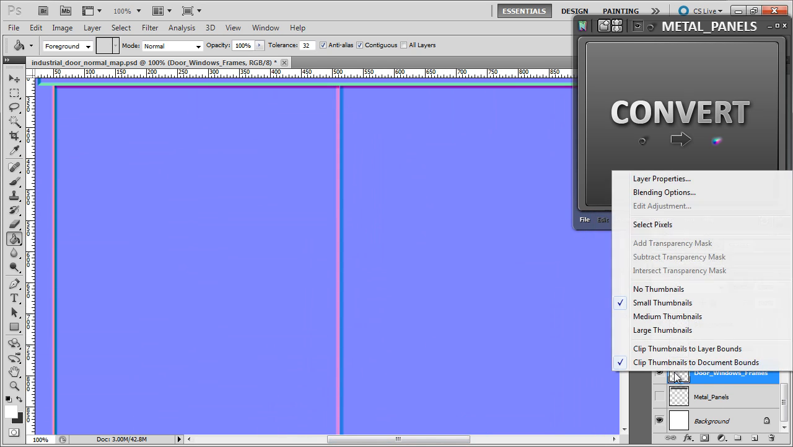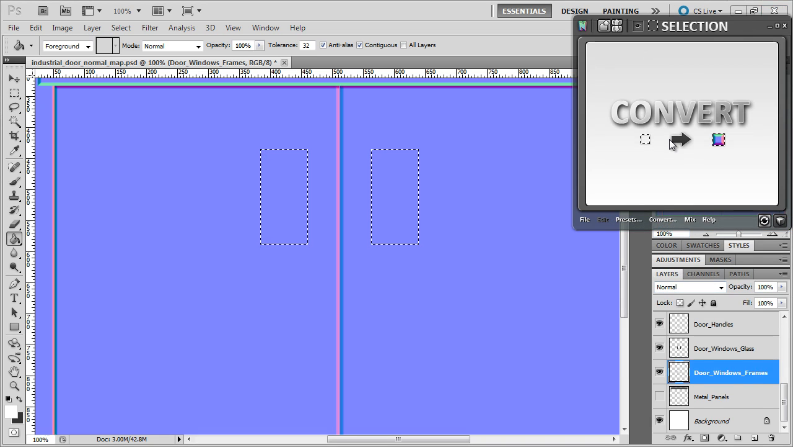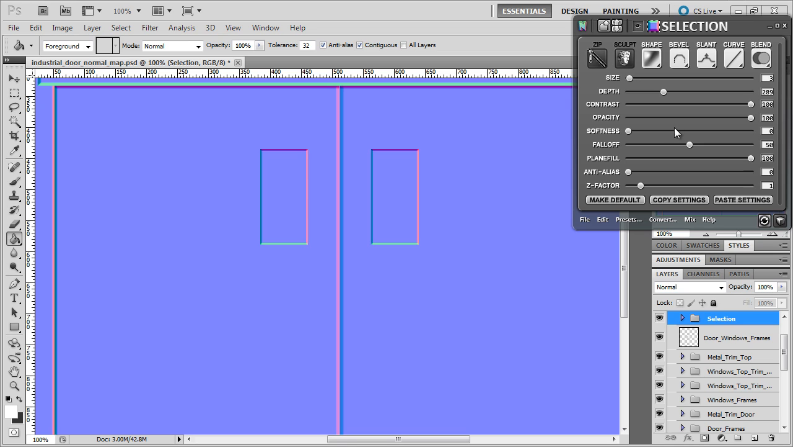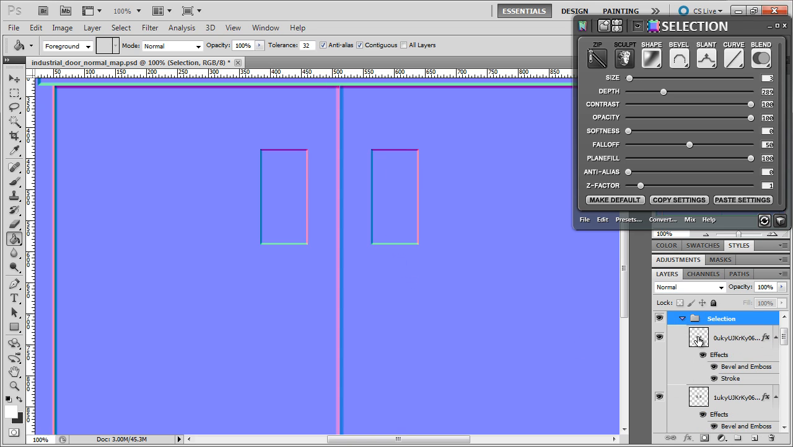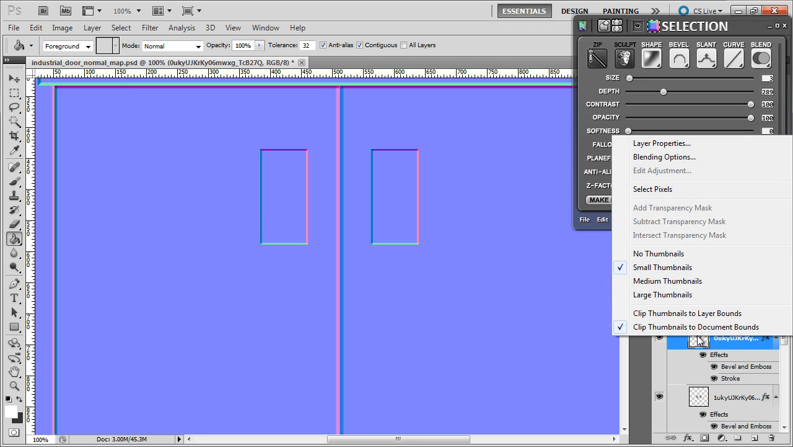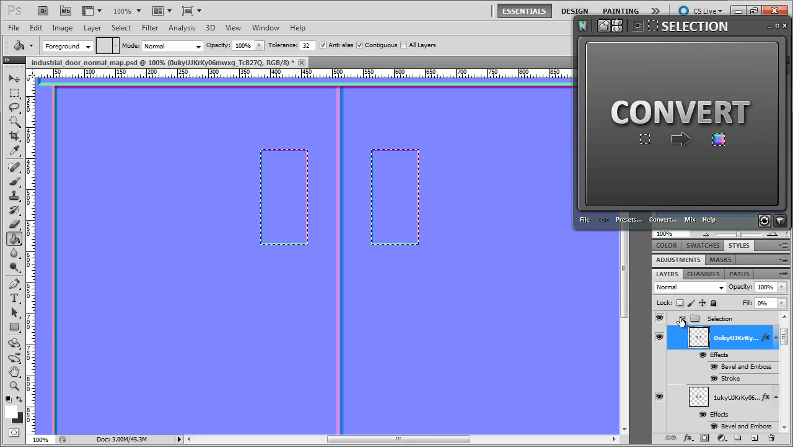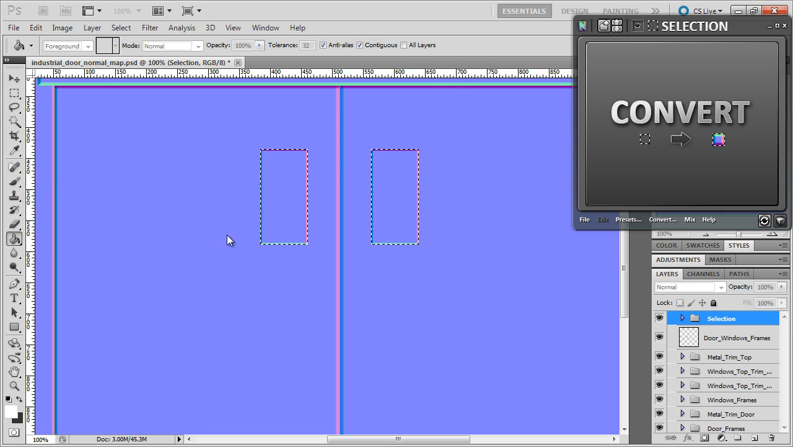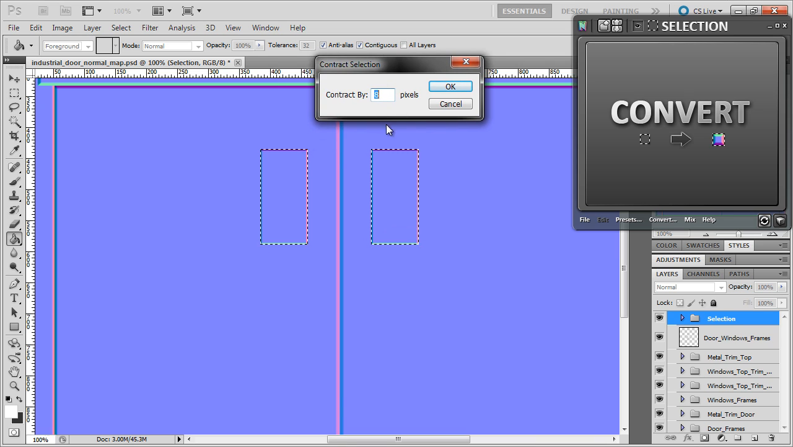So I'll select this layer, convert, and as you can see, our default settings are applied. Okay, so I think that actually works quite well. But now let's add a second bevel inside those windows. So I'll click on this layer, click Select Pixels. Now I'll go to Select, Modify, Contract, and I'll make this selection a bit smaller.